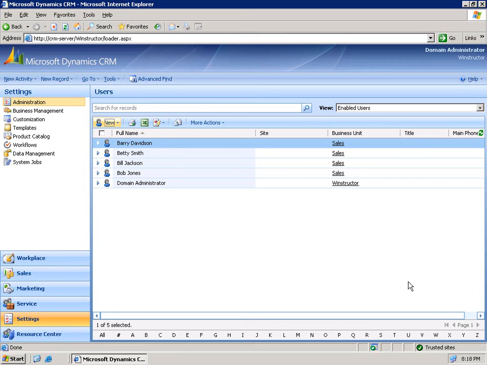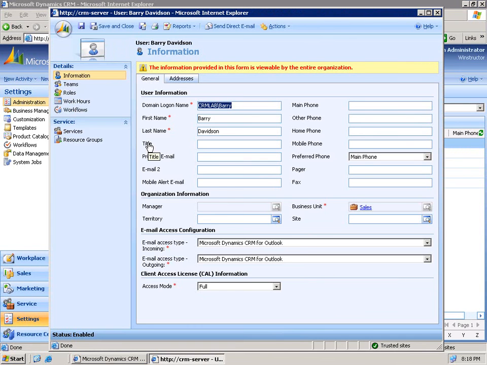Okay, so now we have a few users here in CRM. Let's just double click on one of them, say Barry Davison at the top here. And now we can fill in any of these other details about Barry.